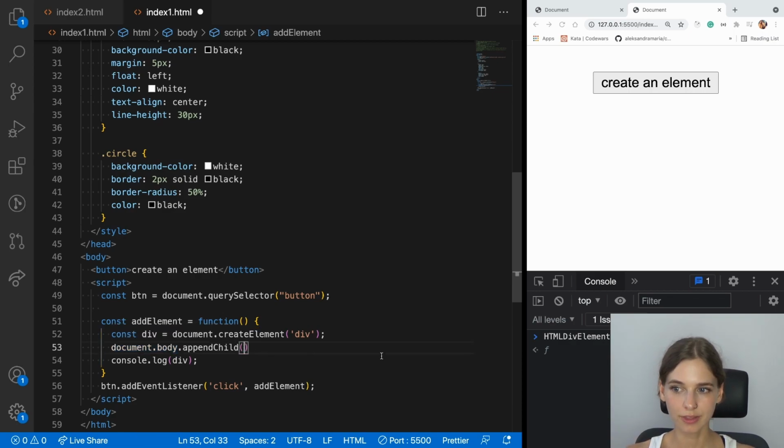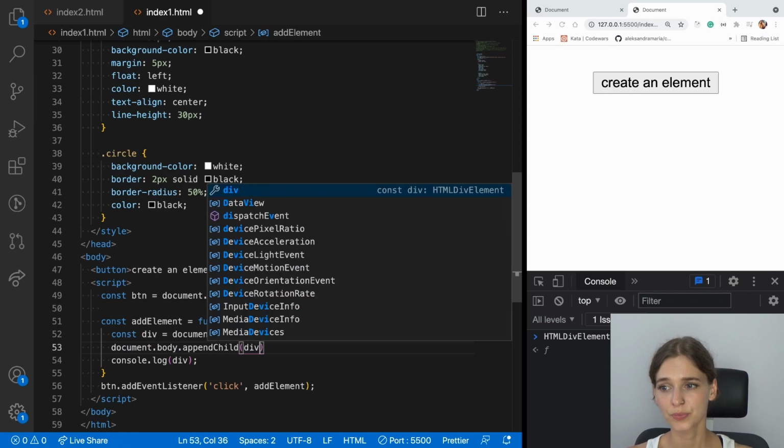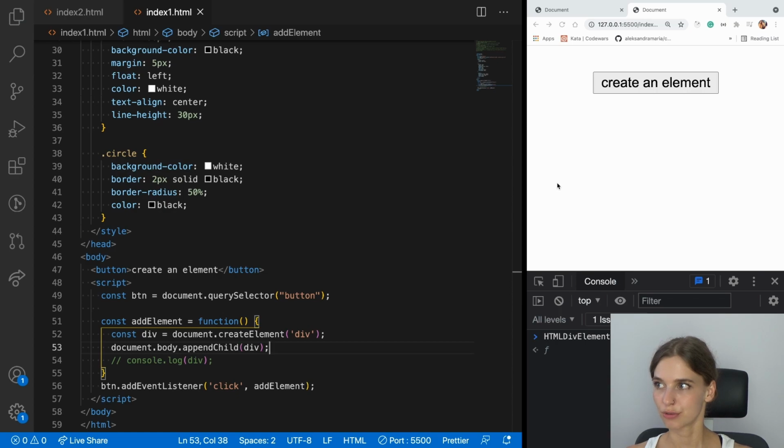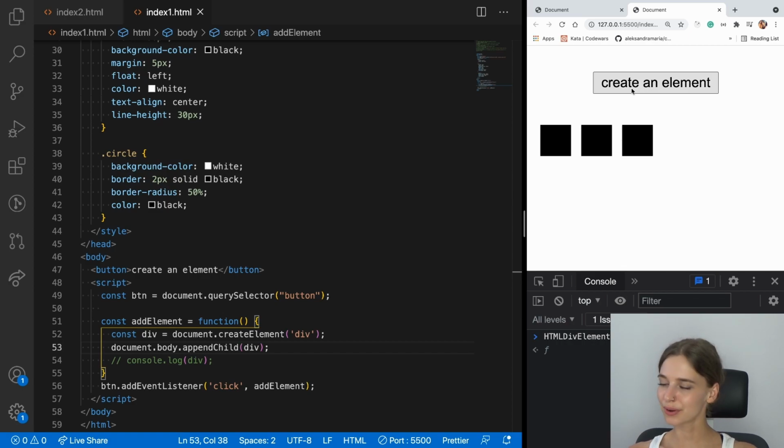Append the child, and within the brackets, we specify what we want to append. So in that case, we want to append that const div. Finish off nicely with the semicolon, and there we go. Got a document body, append child, and now it should nicely add the div element to our document. And save it to refresh. See if it happens. Yay, it works. So we create an element and we are adding it.